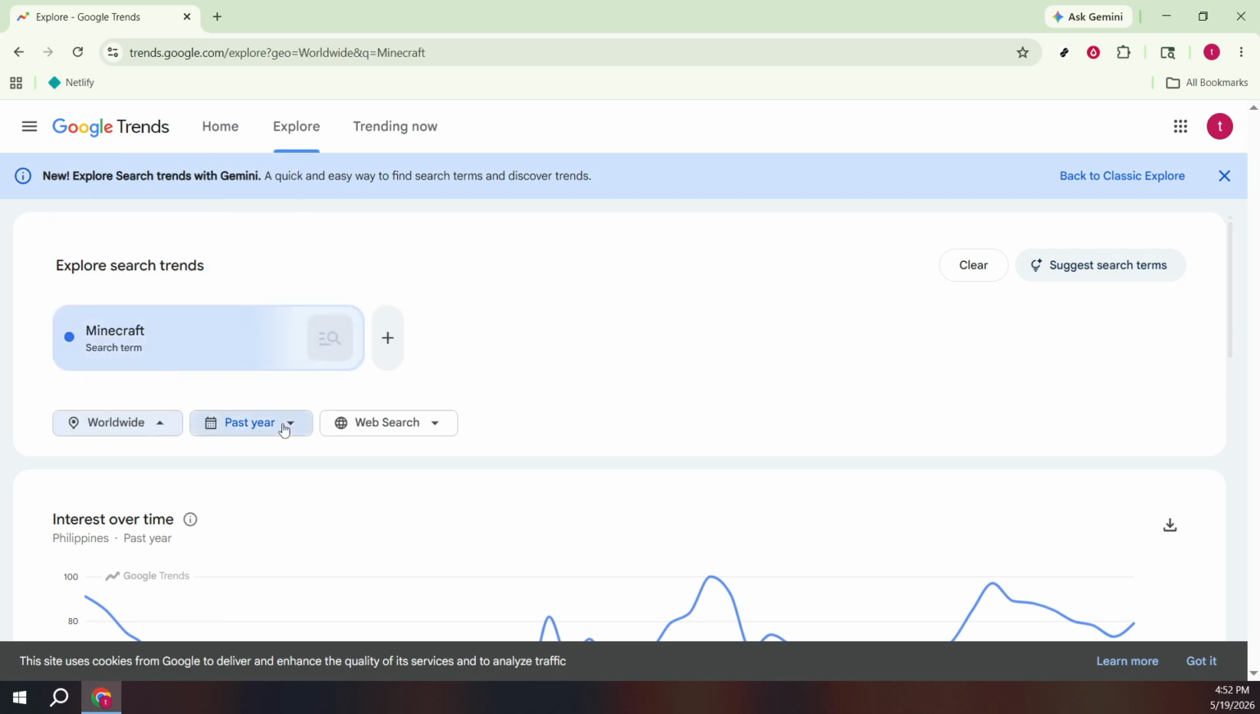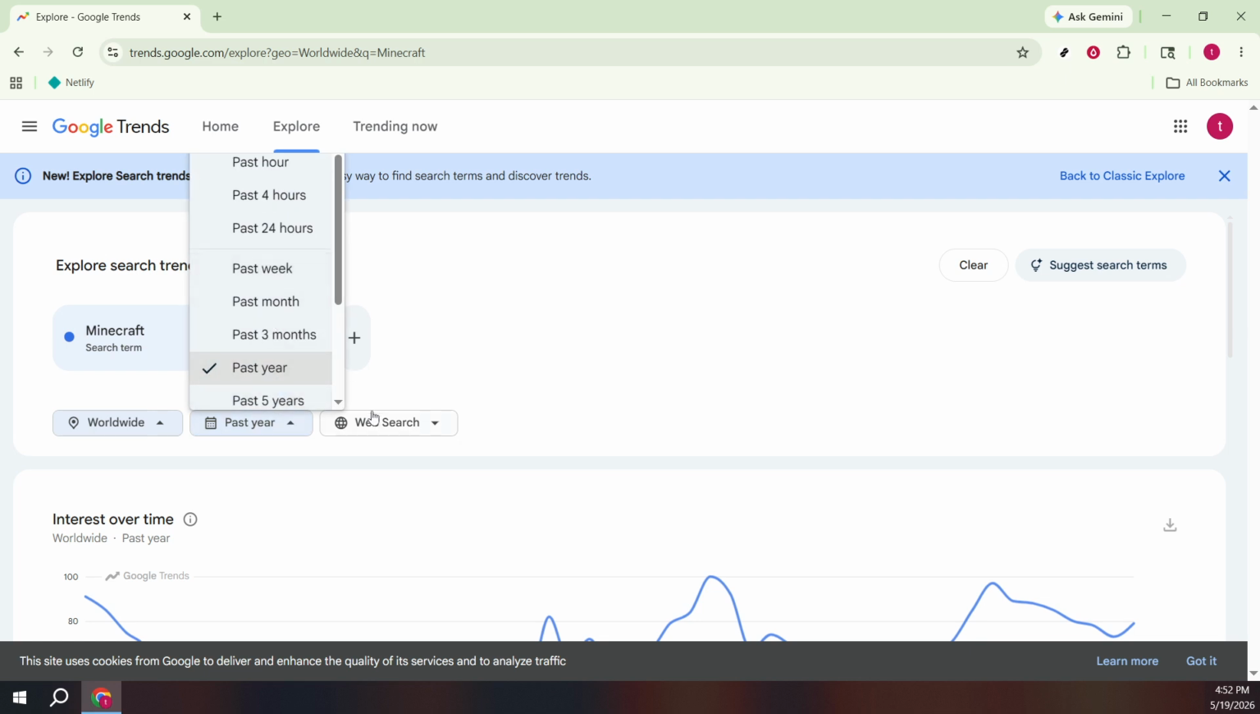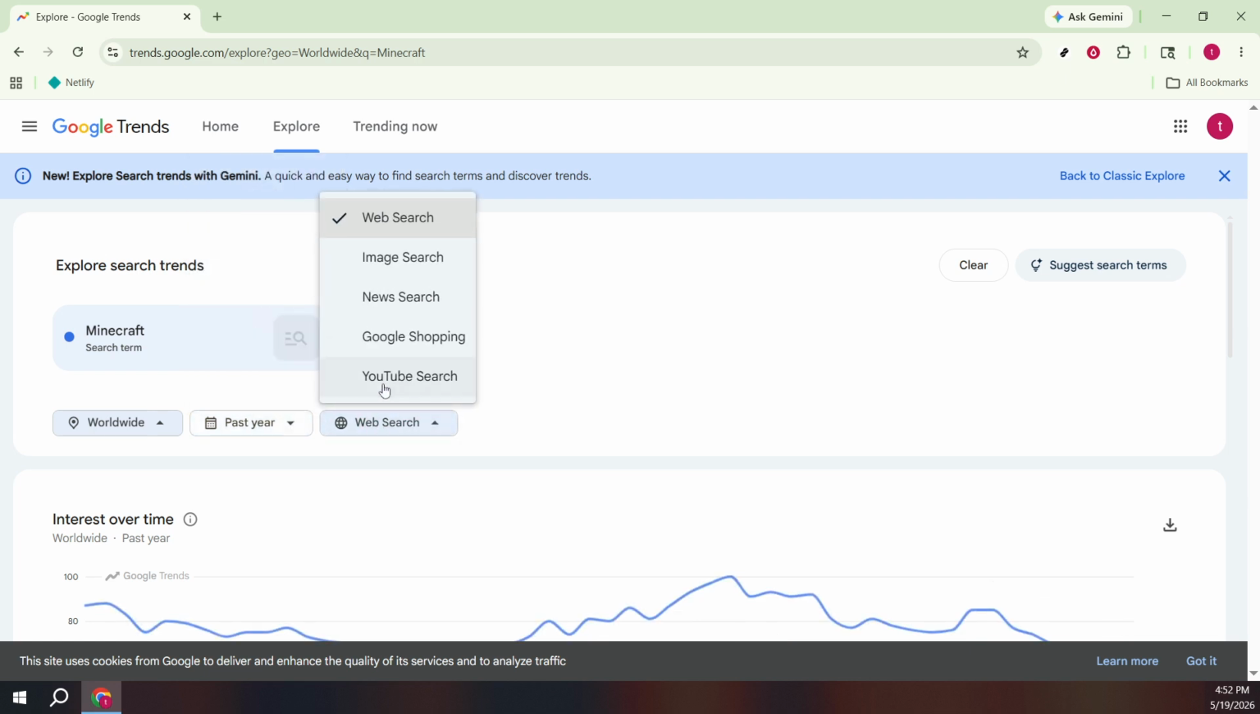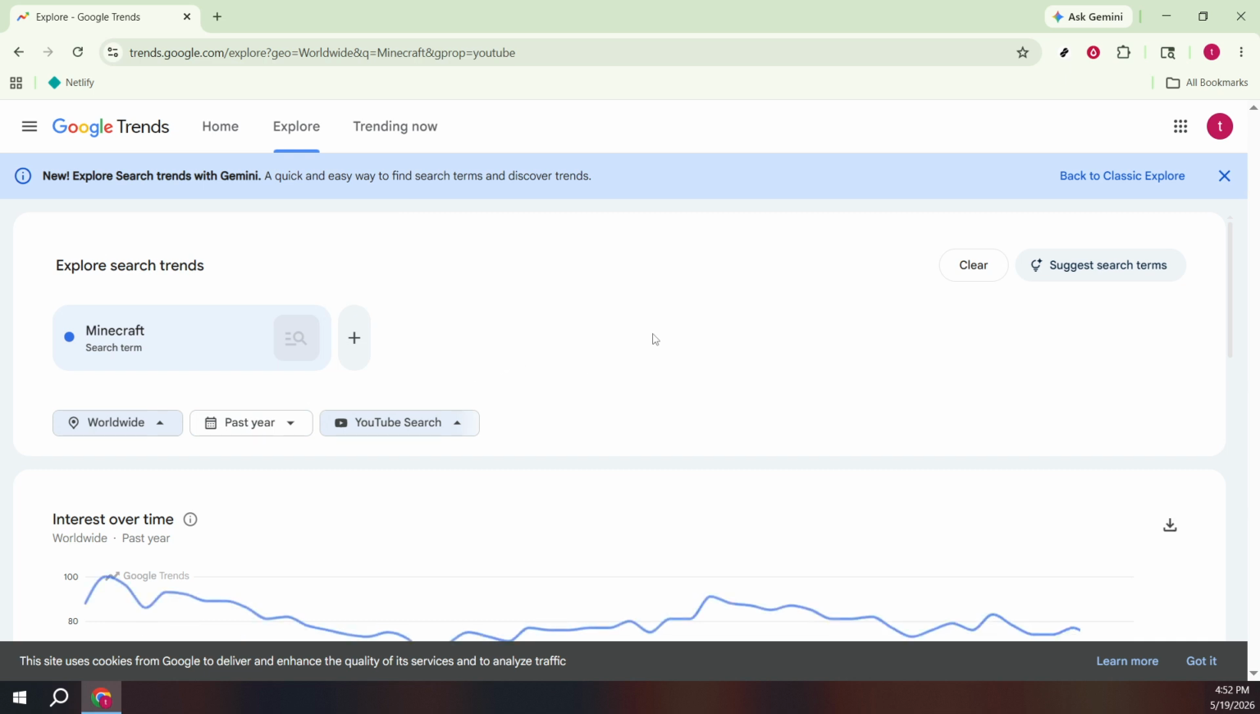By default, Google shows web search. Click that drop-down and switch to YouTube search. For games, YouTube is often a better signal of interest because that's where people look for gameplay, guides, and reviews.